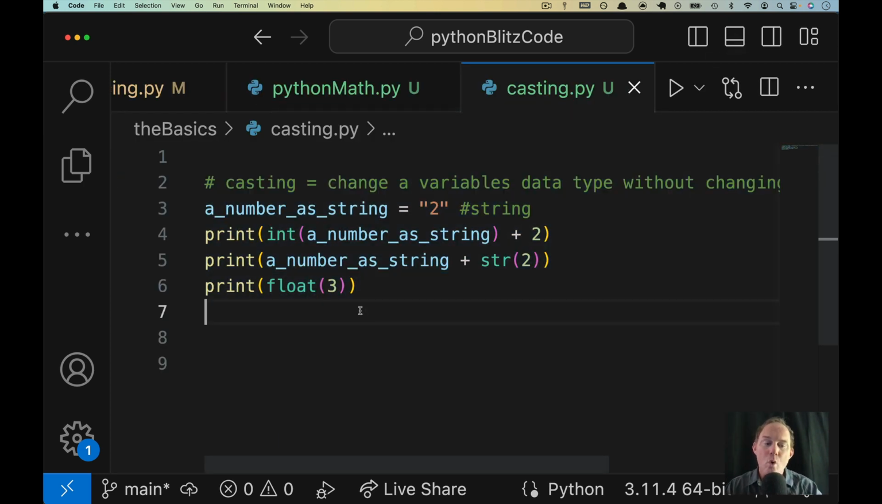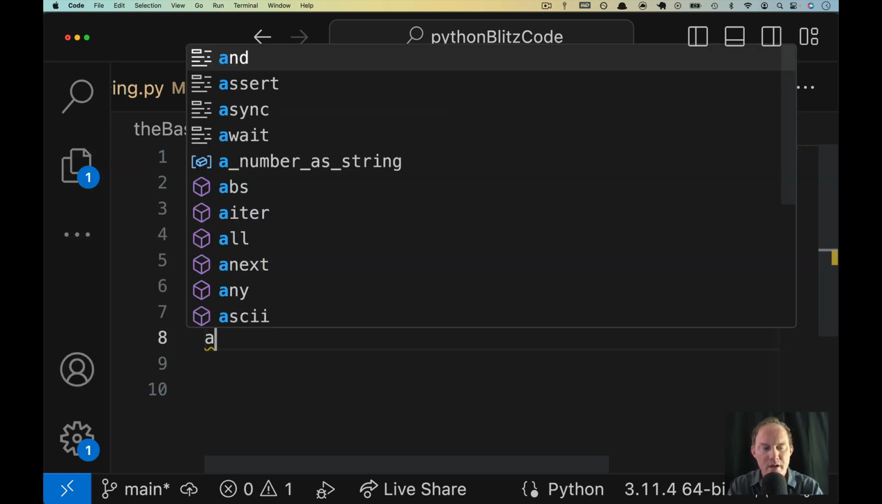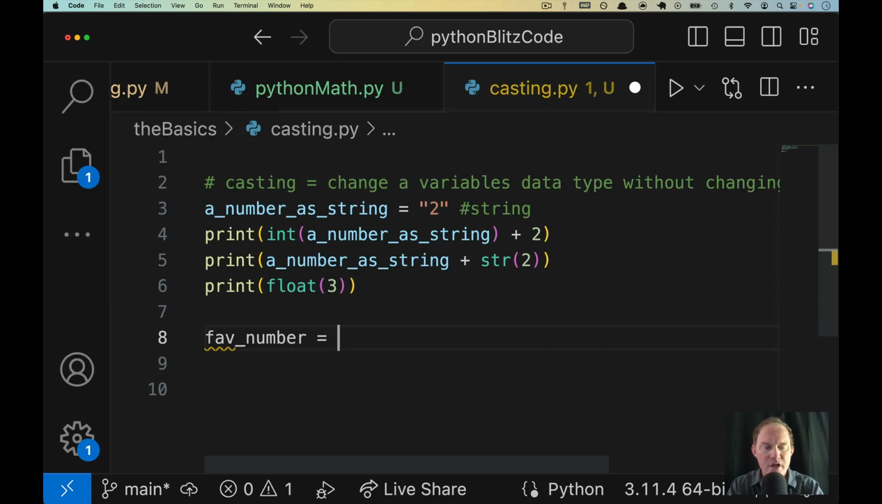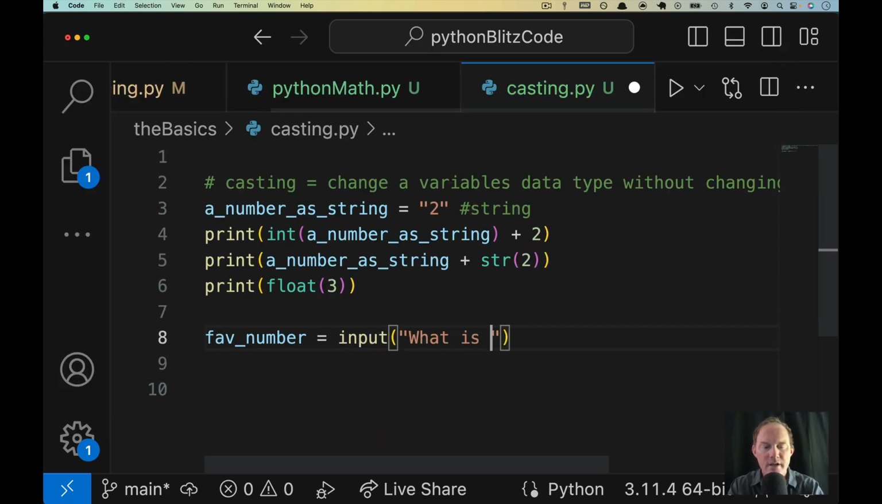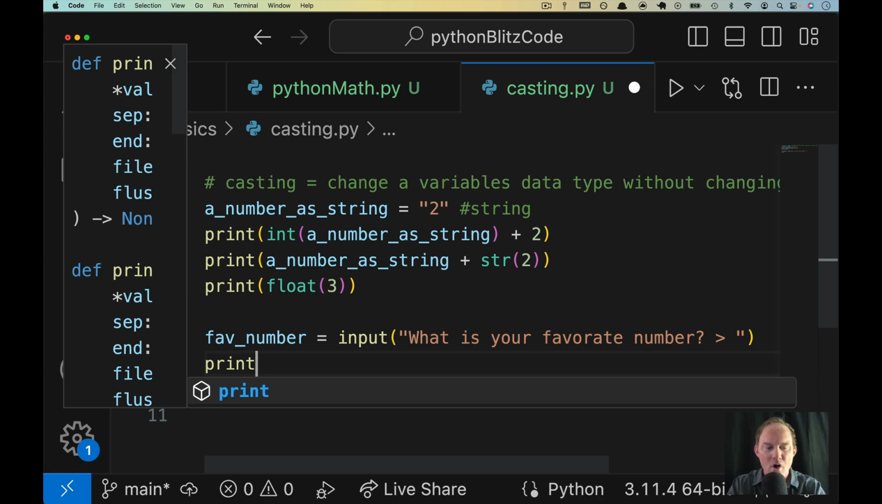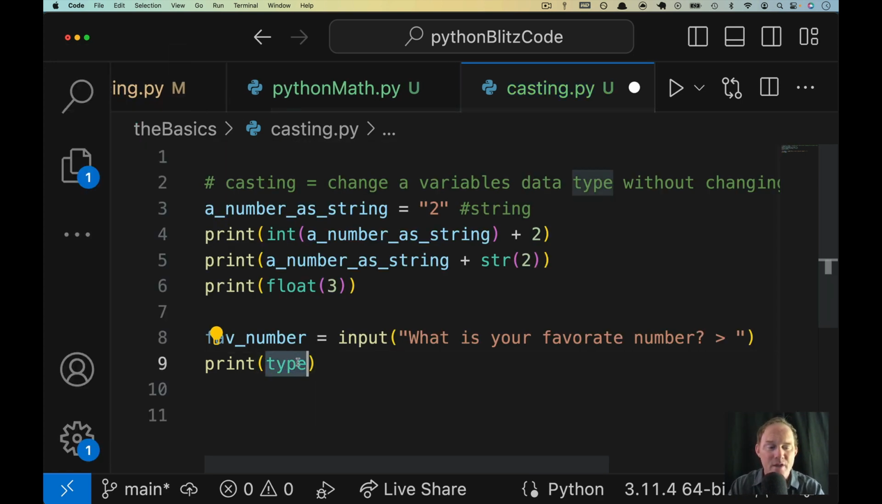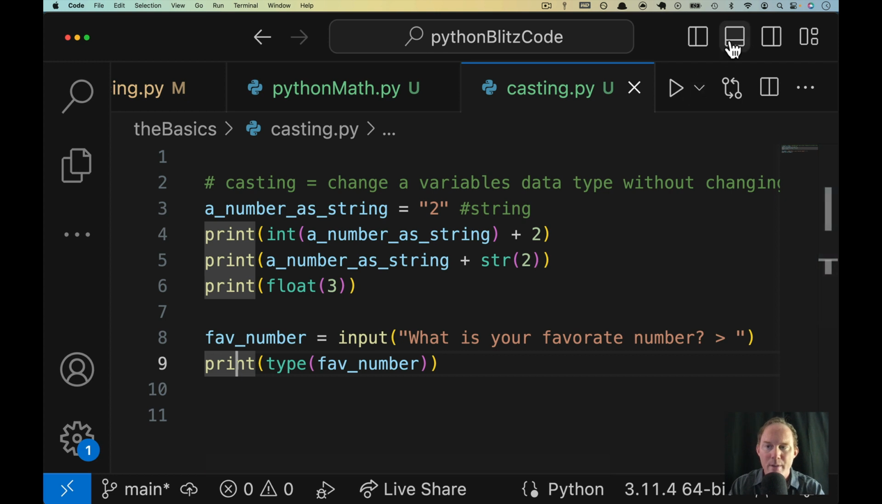So why is this important? Well, if I do name equals, actually let's do fave number equals input, and we'll say what is your favorite number. All right. The answer to this question should be a number, right? Let us print off the type. So remember, this is another command that we've run. So a command takes those parentheses. We're going to put in their favorite number. So what we're asking line 9 to do here, take favorite number, find out what data type it is, and print it off. Okay, so I'm going to go back to the terminal.